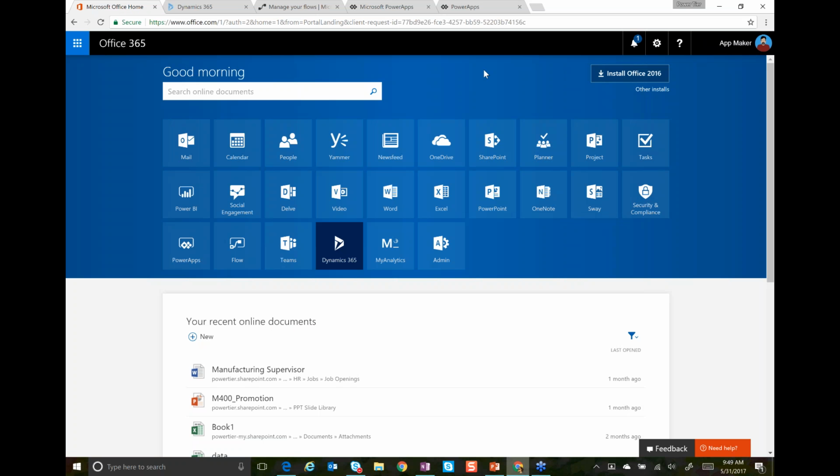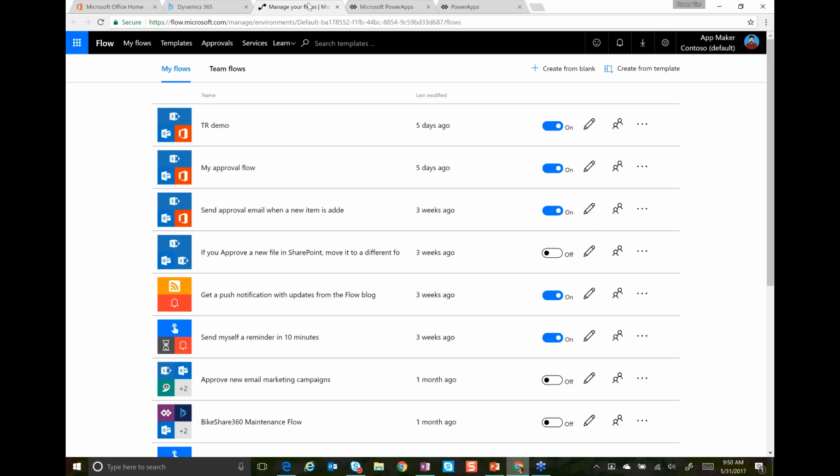So let's look at where we find PowerApps and Flow. I'm just going to confirm that I'm still sharing my screen, which I am. So here is the Office 365 portal launch page. In this portal launch page, you can see we have a tile for PowerApps and a tile for Microsoft Flow right away. So I'm going to jump into Microsoft Flow first. That's the one we talked about first.